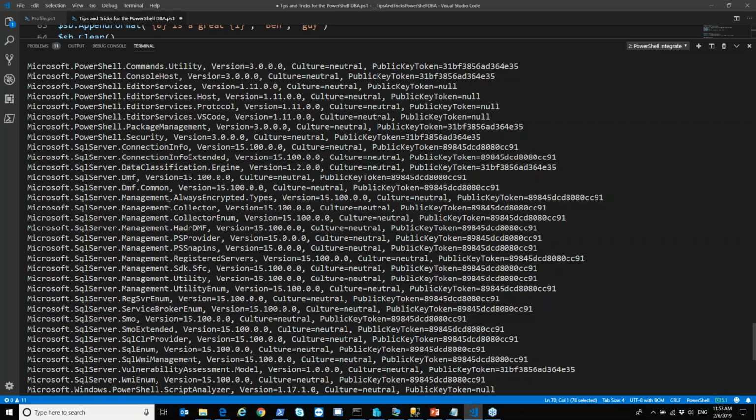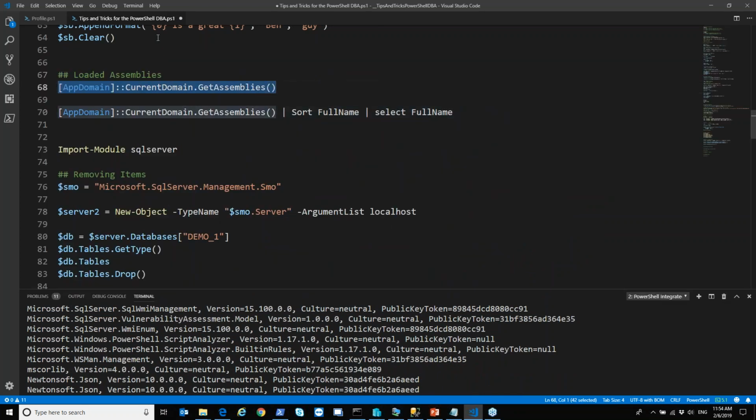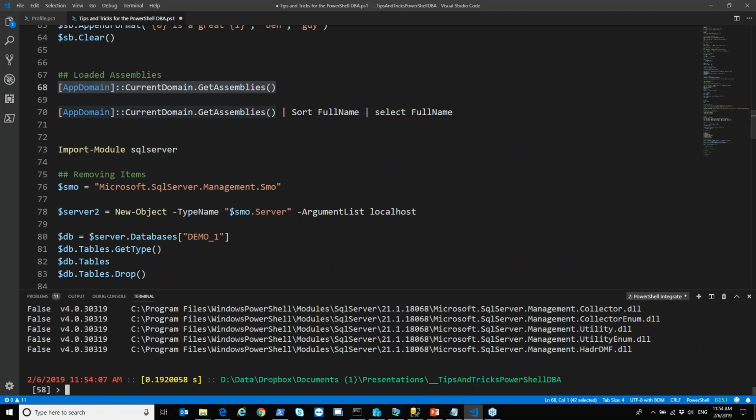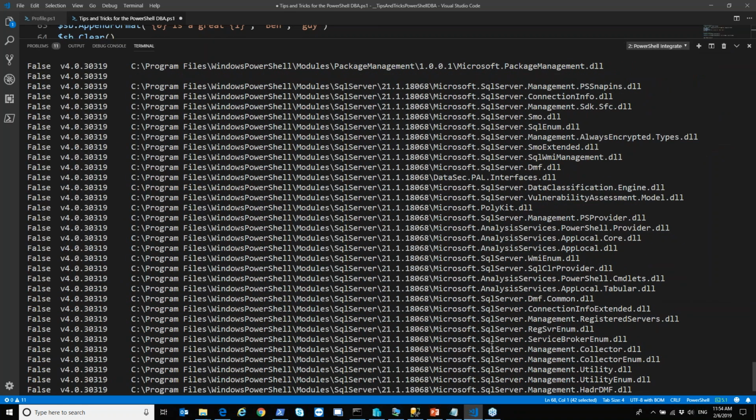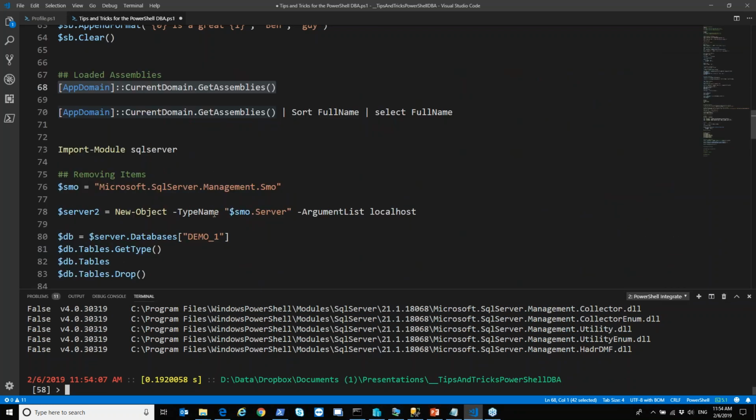And I could always go see, if I just did this guy right here, if I did the up above one, you'll see that we'll go into the Microsoft SQL Server ones, and it is not GAC'd. So false on the GAC. It actually is loaded from this path. So that's kind of handy to know what your assemblies are doing.